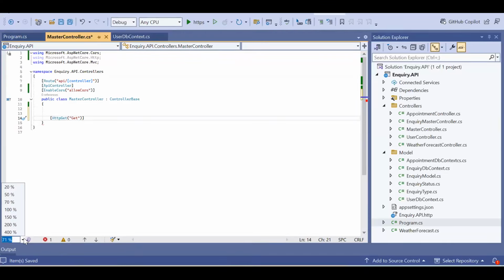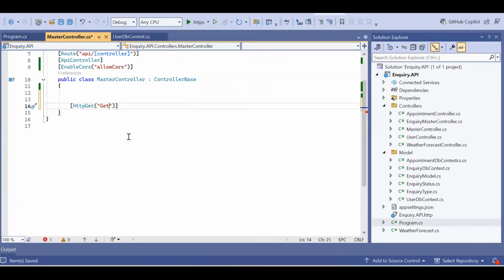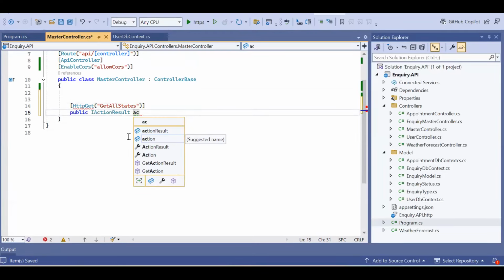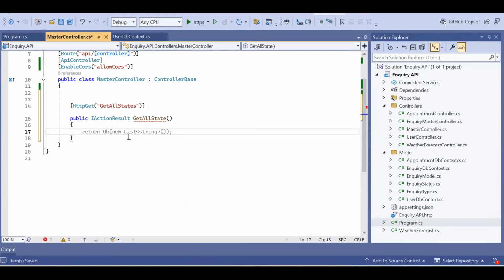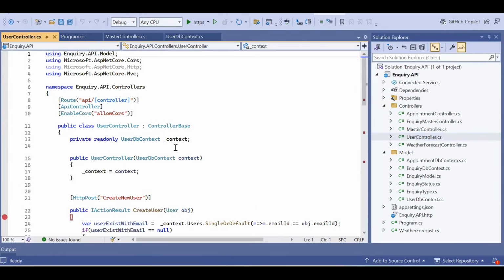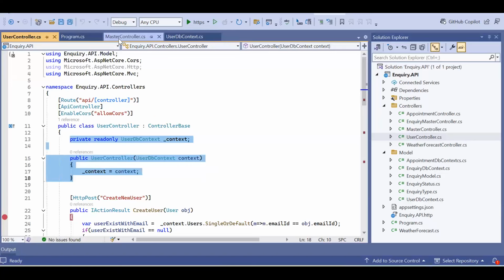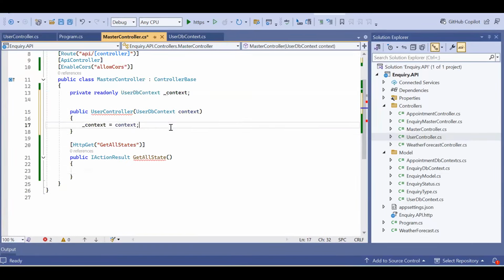Let me zoom a little bit. So first API call will be get all states. Public action result, get all state. This is our independent table. We don't have any, this is our parent table. Fine. So, oh sorry, we have to inject our DB context class also. So let's go to user. Let's copy this. Let's paste it over here, DB context class we are adding. This is our master controller.